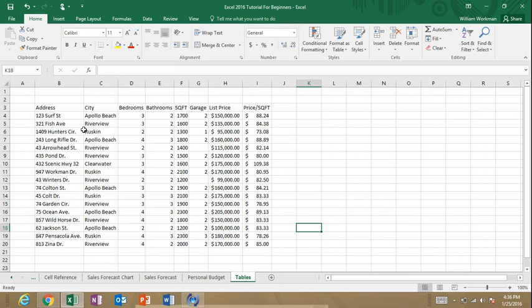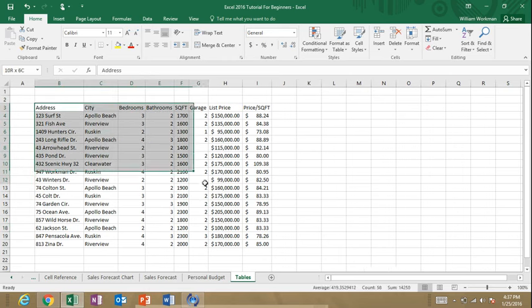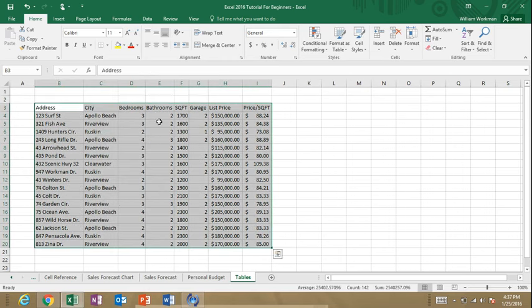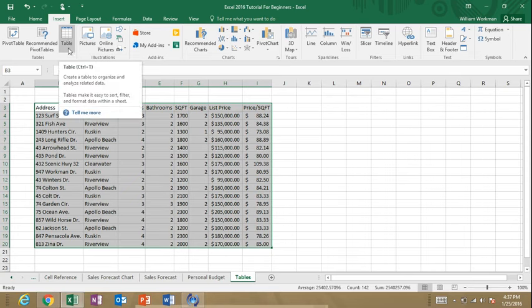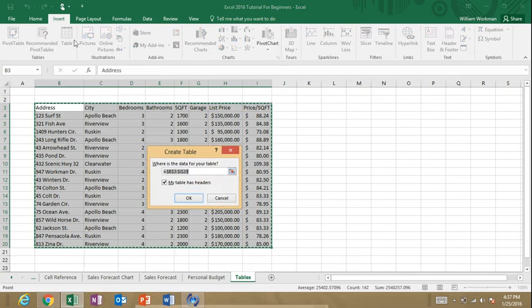That way, with a table, you can sort and filter different data, or you can arrange it according to size or price, numerical values, from largest to smallest or smallest to largest. The way that you insert a table is you select your range of cells, your content, go up here to the Insert tab, and click on Table. Now your Create Table dialog box is going to pop up.